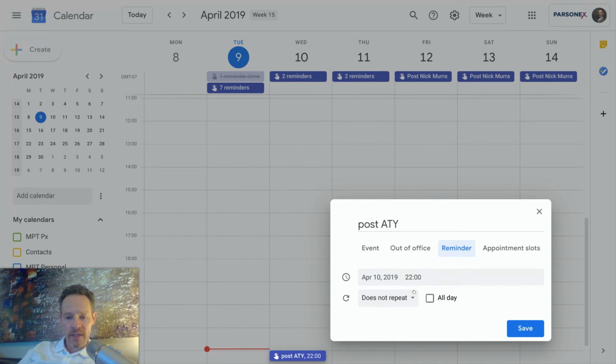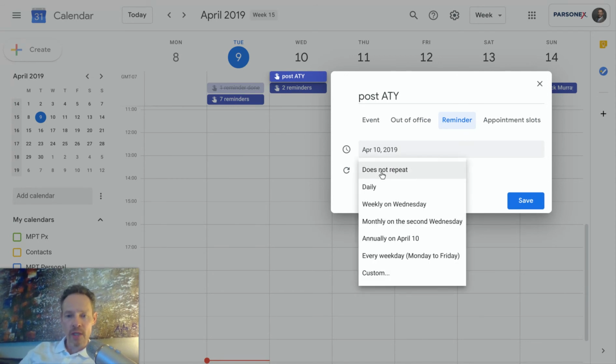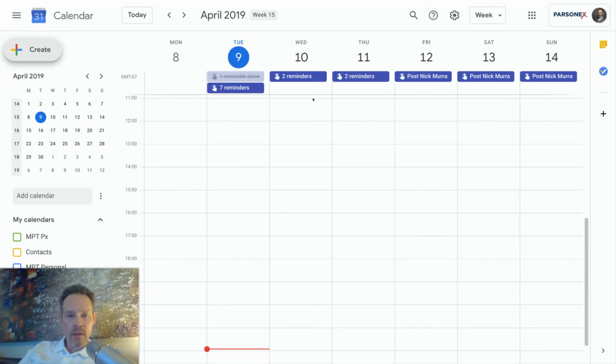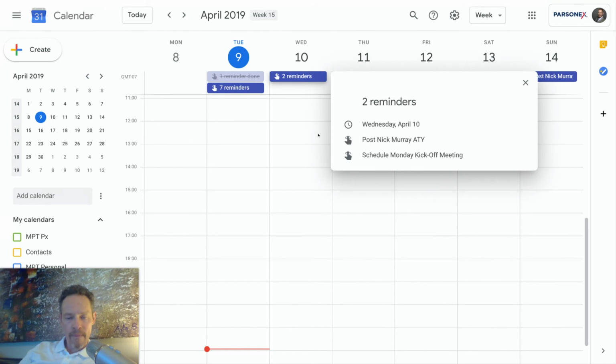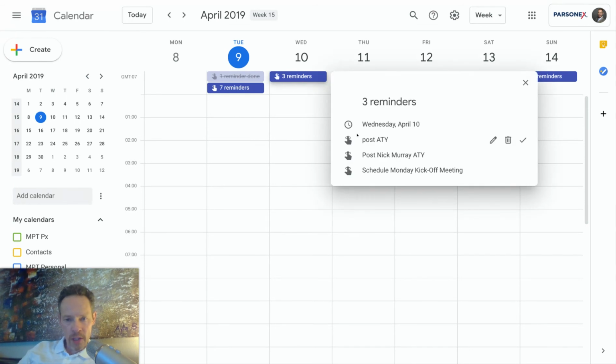Now, the big thing is click all day, because it's not about when I do it and what time, just tomorrow. Then here's the key: I click here on the repeat. So I click it on daily and I click save. Oops, what happened? Oh, there it goes. Took a second. 3 reminders. So here it is. Here's the one I did, right?